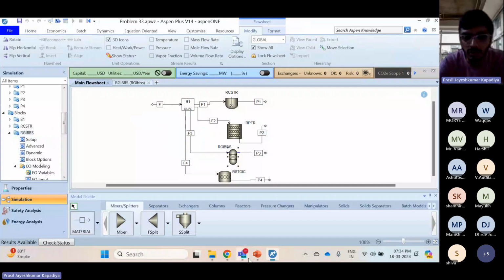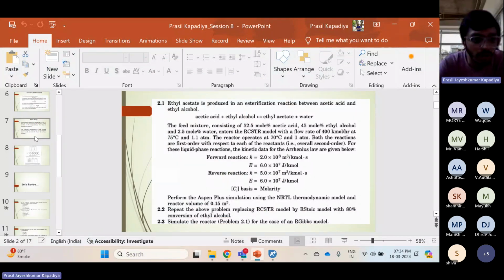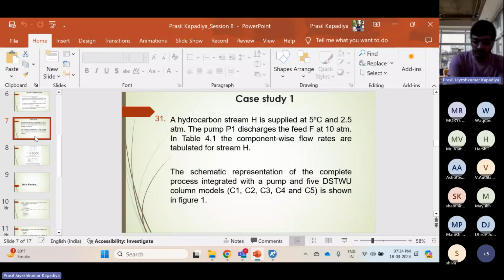Okay, so now let's do our final problem of today's session. That is distillation column, case study 1. So wait, let me just open my problem in the book. I'm more comfortable with the book. So okay, I will read out the problem.